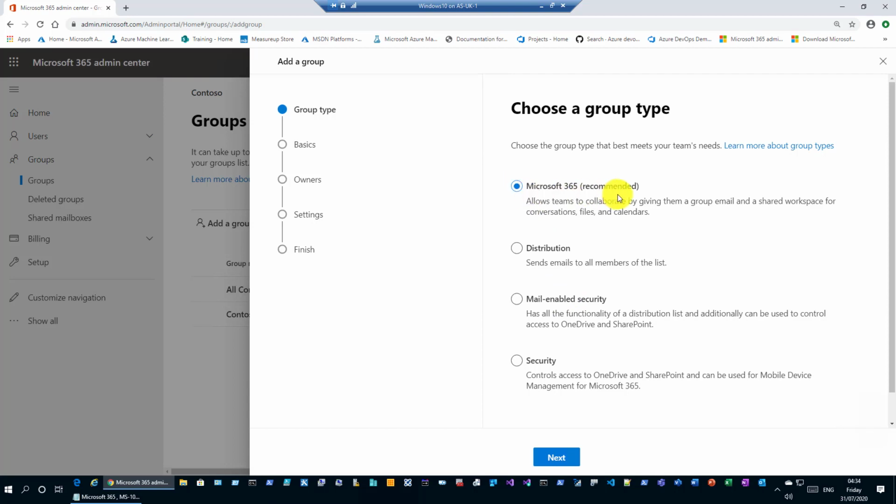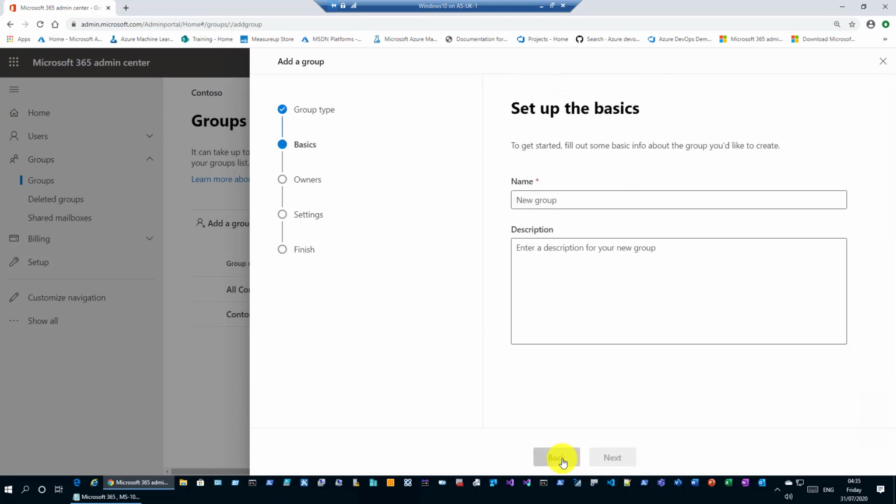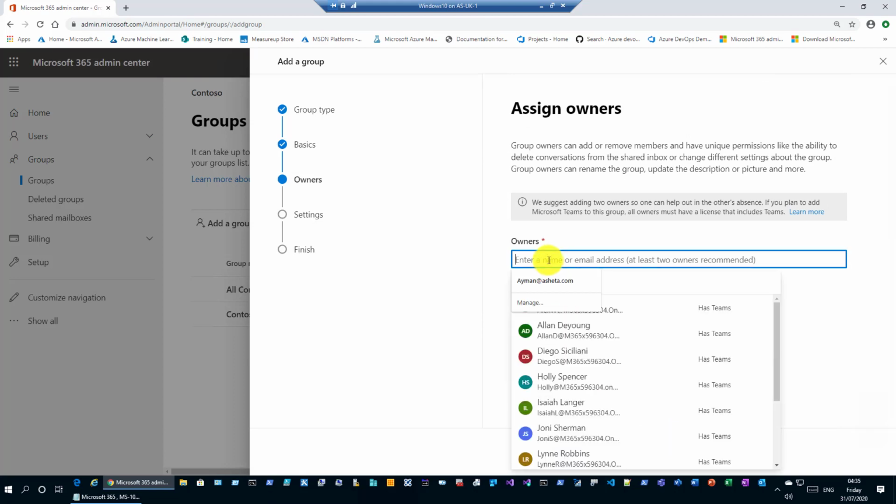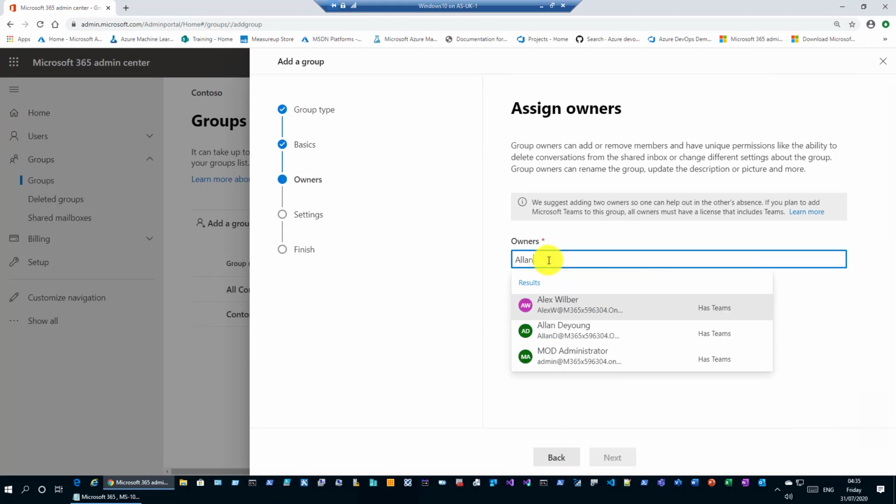So I'm going to pick the default group, which is the Microsoft recommended group, and click next. Within the next option I just enter the group name and group description, and moving on to configure the owner. We can type the owner name, for example.